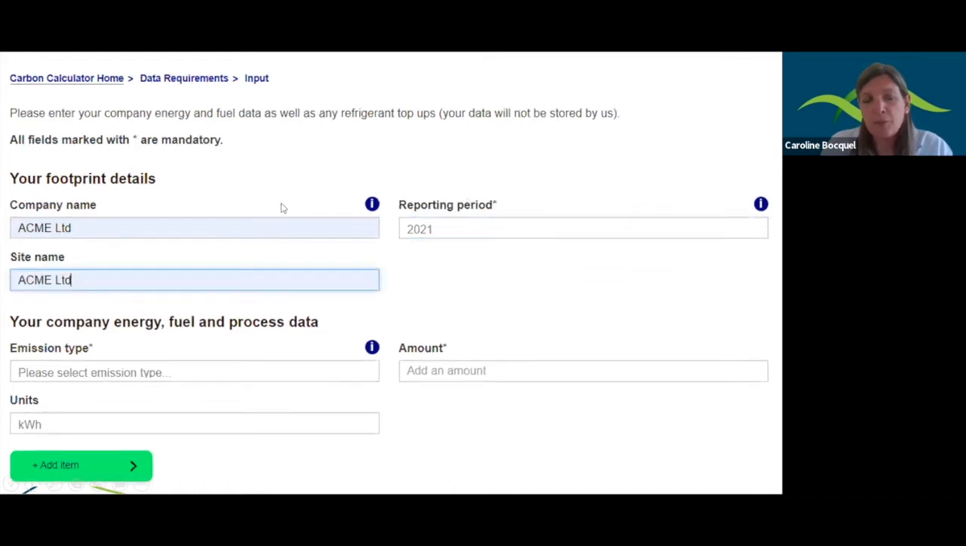The site name should be the same as your company name. The reason that this is different is that, for example, in some multinationals, the company name might be different to the site name. So in this case, we would ask applicants to put in the company name and the site name as the same name, as the report will be issued in the name of the site name. The next step then is to actually complete the last 3 boxes, and this is the final stage of calculating your carbon footprint. And the first thing that we need to do is look at the emission type.